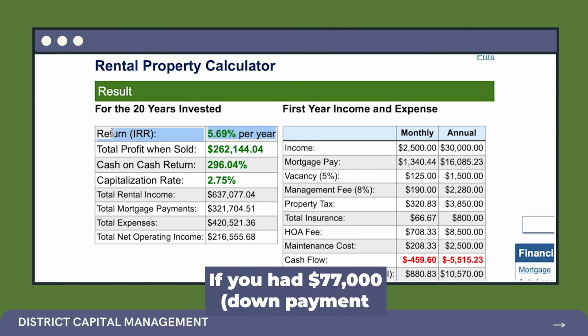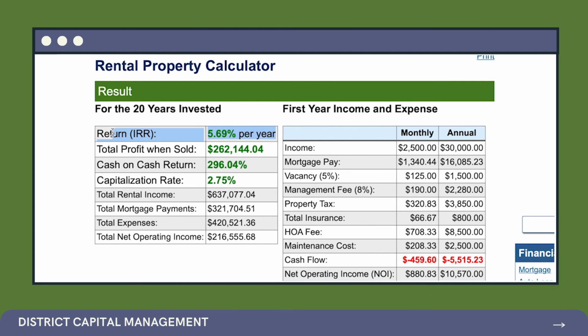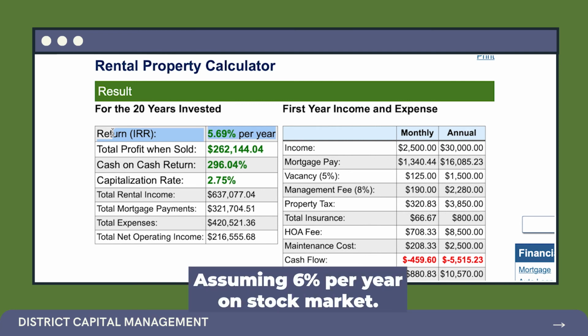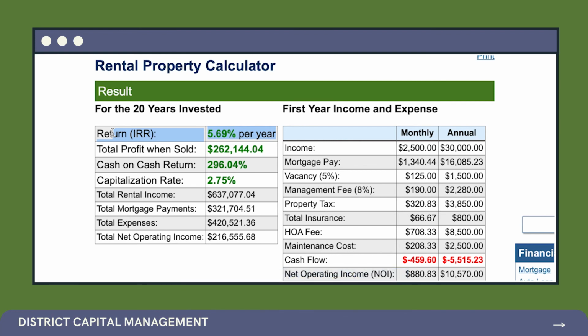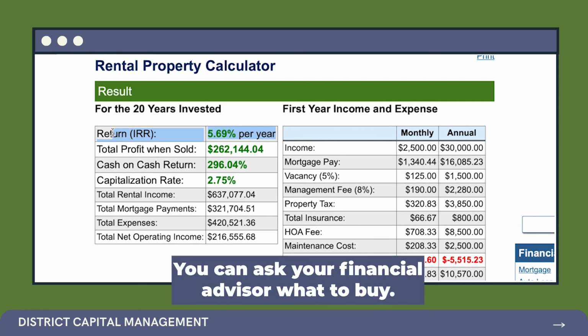Well, ask yourself, what is the alternative? If you had $77,000 in cash, which is your down payment, if you invested it in the stock market, how much would you make? Well, when we assume retirement projections for our clients, assuming 100% stock portfolio, we're actually assuming around 6% per year on the average for stocks right now. And you might ask yourself, is it worth all the trouble to make the same amount of money when you buy this rental property, when you can just ask your financial advisor what to buy, and a few clicks away, it's done.